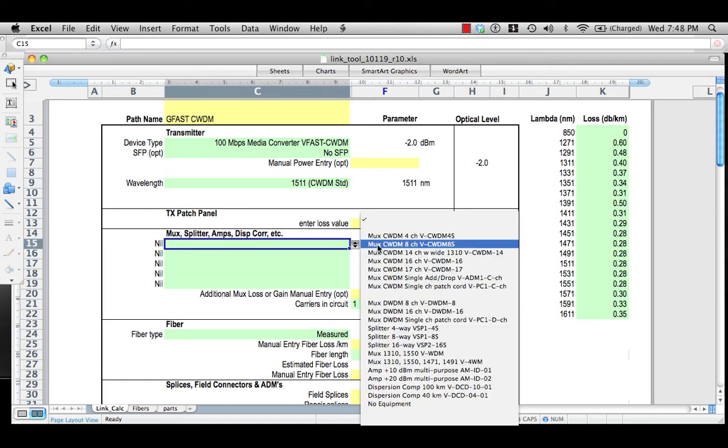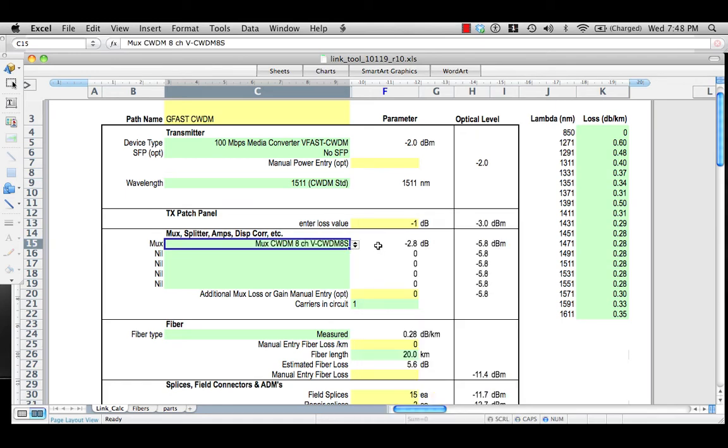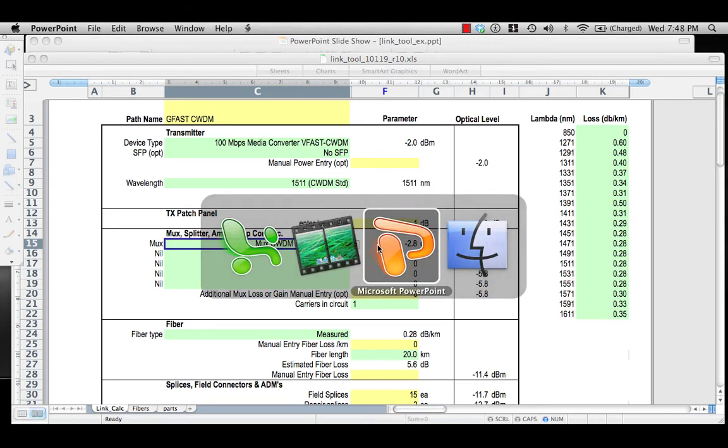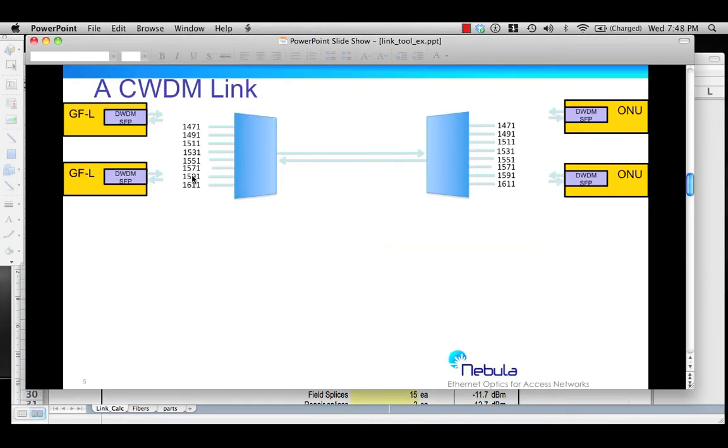Then we're going to put in an 8-channel CWDM multiplexer. Just to refresh your memory as to what we're looking at here, we have an 8-channel multiplexer. There's actually a pair of them, one for this way, one for that way, one for east, one for west. So you use these devices in pairs at each end. In this case I'm showing a GFast implementation, but it's the same architecture for the VFast CWDM.